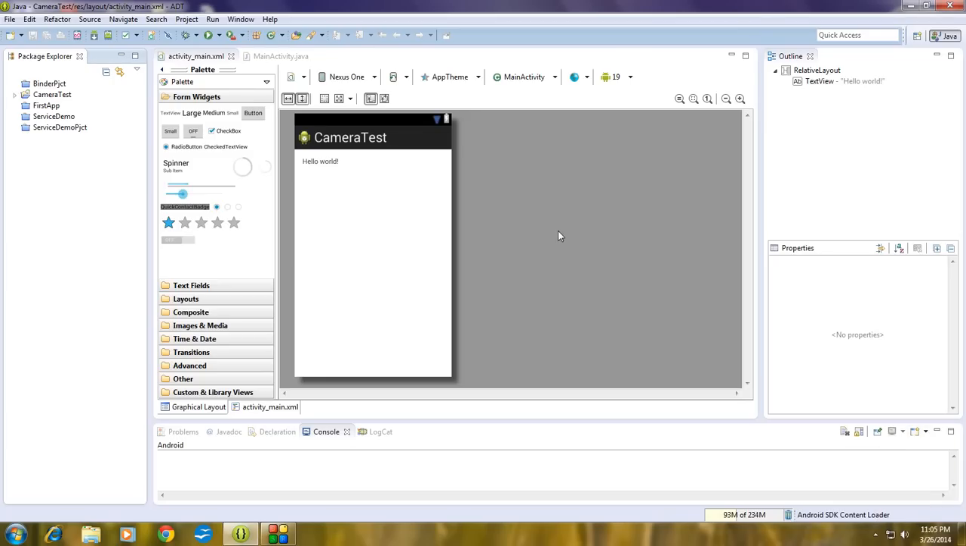Hello guys, welcome back to a new part of Android tutorial. In today's episode we are going to learn about how to use the camera app available with the Android device.